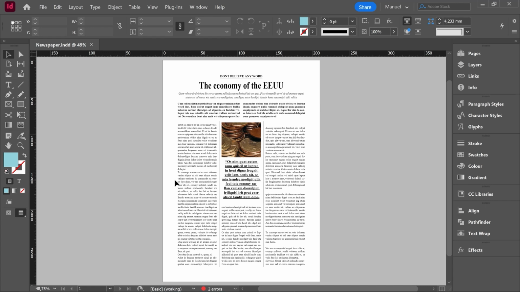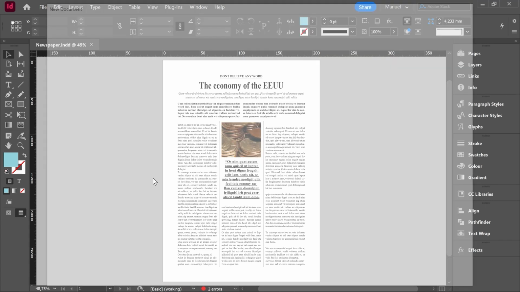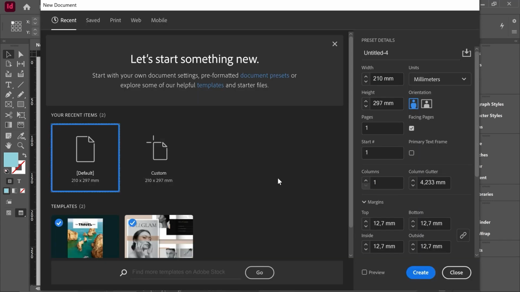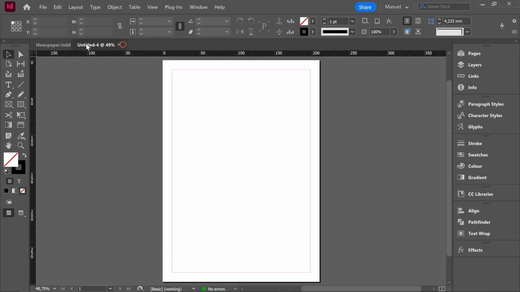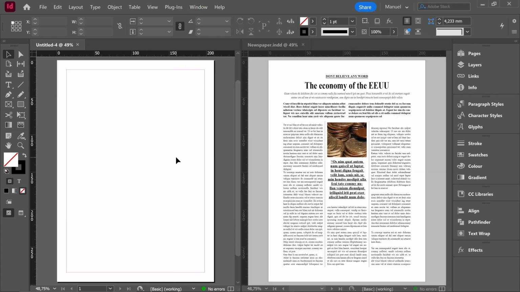So first of all, I want you to open this document attached with the course. Next step will be to open a new file, new document, or Control or Command N. The size of our document will be A4, create. I will place it on my left and then let's go over Window, Arrange, Tile Vertical. This way we can go to the exercise example or to our new document easily.